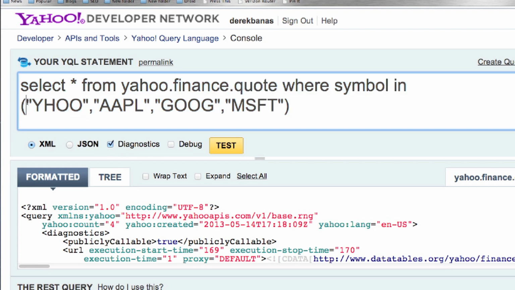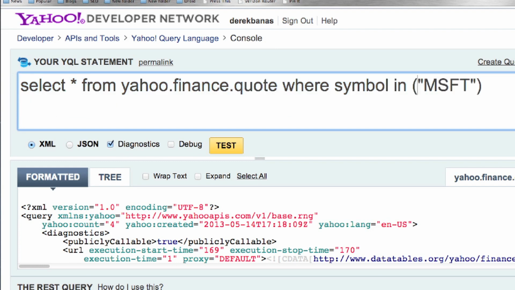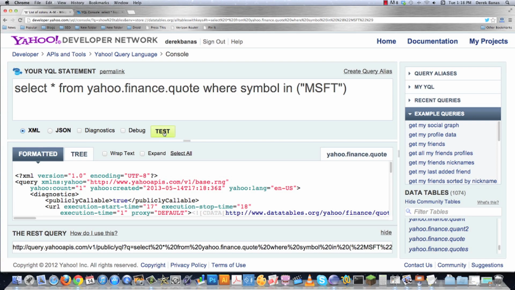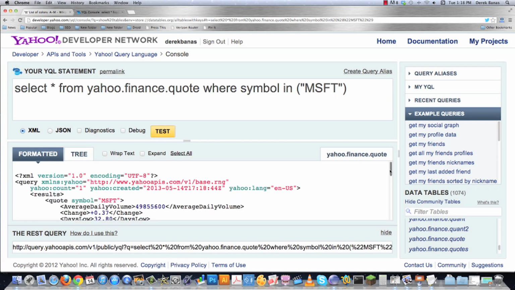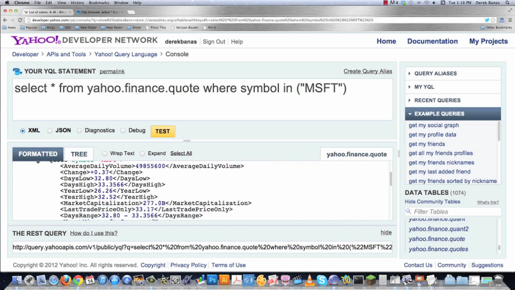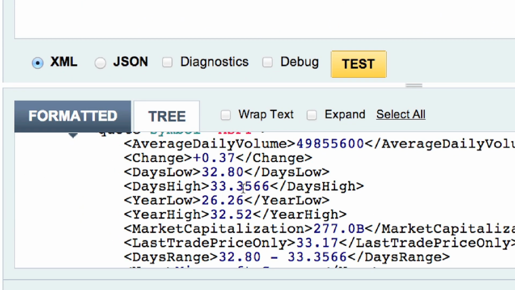And if I just want specific information on Microsoft like it has here, I can just hit test. And I'm going to be using XML as you see, but you could use JSON if that would be preferable to you. And I'm also going to shut off diagnostics. And if I do all that, you're going to see here, if I scroll down, it's going to pop up this nice little XML file that I'm going to be able to parse information out of.